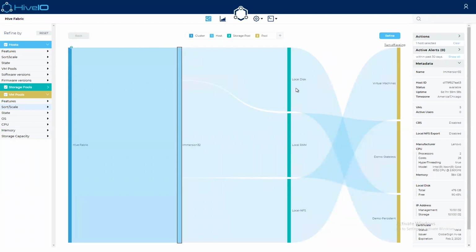Do I need more provisioning servers? Do I need more connection brokers? Do I need more of these? In Hive Fabric, the answer is no. You scale host by host. You know what scale means, and capacity planning becomes that much easier.